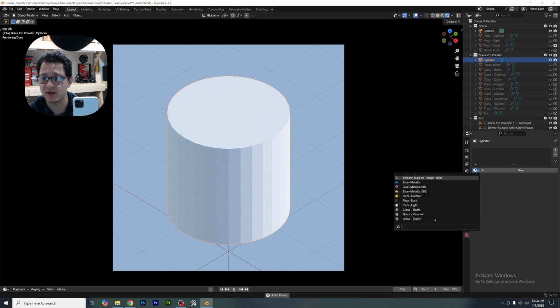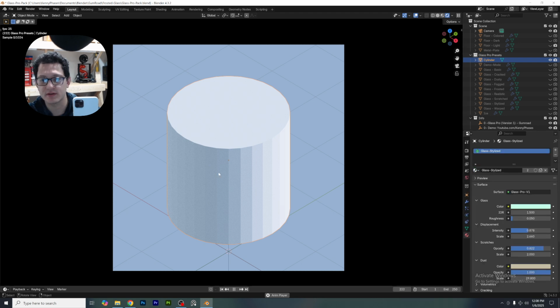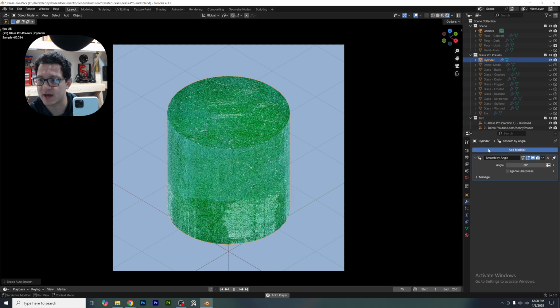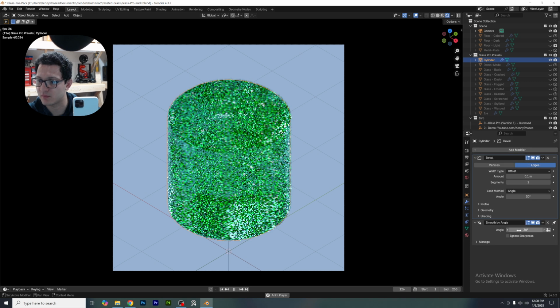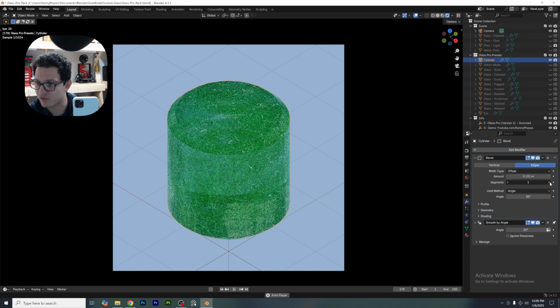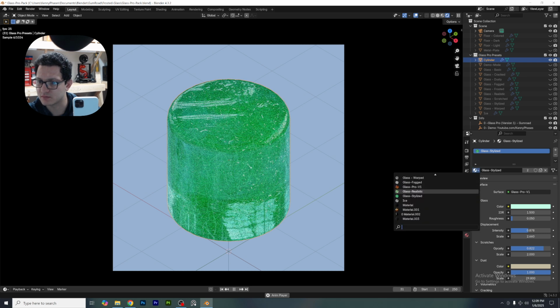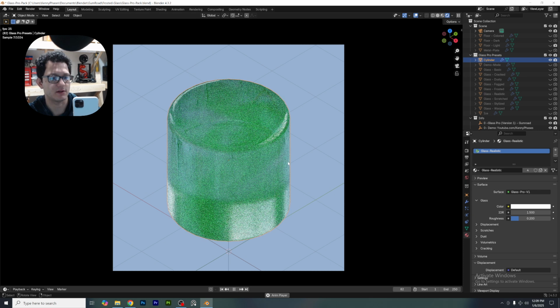I'm just going to click the material dropdown on the right, and I'm just going to choose any of these presets. How about we go with, let's see, how about glass stylized? And there it is right there. I'll shade this auto smooth, and I think I'll also add a bevel to this to make it a little bit more rounded off on the top here. I'm actually going to change this over to glass realistic. That's a little bit better.